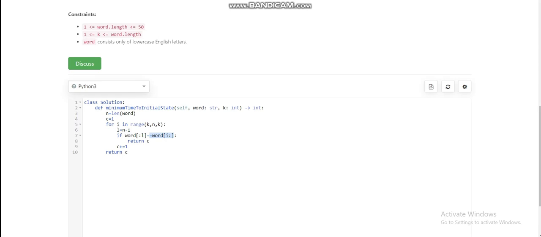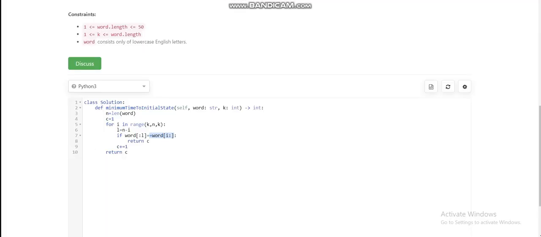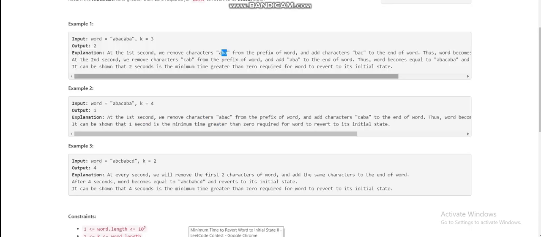So let's see how we can solve this problem with a better time complexity. Here you can see that we are comparing the prefix of length L and the suffix of length L. So we can use some string hashing to solve this problem.